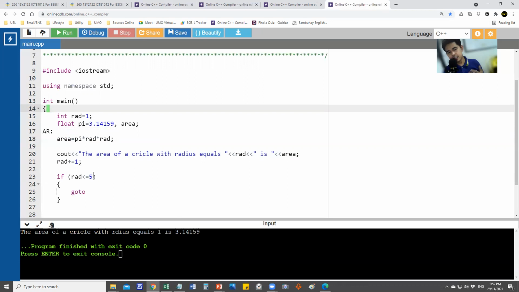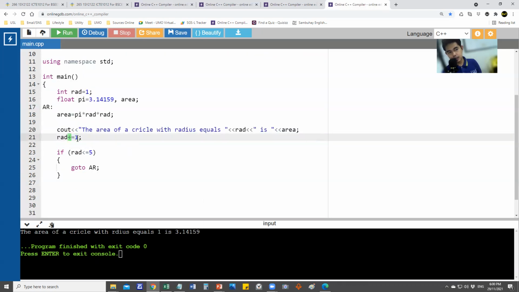Guys, this is a jump statement, the goto statement, which is somewhat similar to a repetition statement. Goto AR. I'll explain this later. If the radius is less than or equal to 5, we compute the area. We added 1 to the radius here because radius equals radius plus 1, so it became 2. We test if the radius is less than or equal to 5. That's true. If it's true, we go back to the area and print, until it becomes 5.